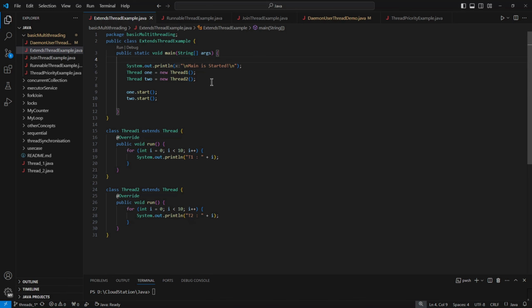In this first example, we create two threads. Thread 1 runs from 0 to 10 and prints out T1 and the index. Thread 2 does the same, but here we print T2. We create an object of Thread, new Thread 1, new Thread 2.